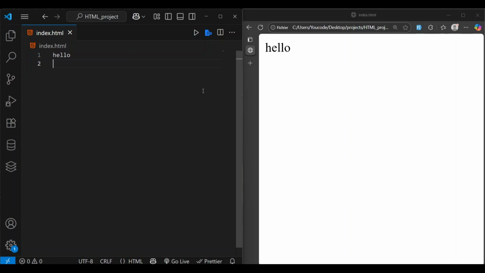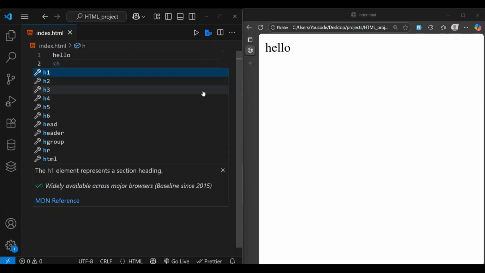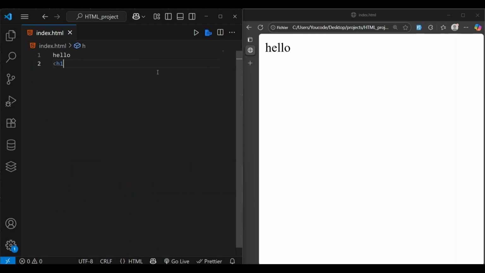Okay, let's try making a title on the website. The title tag is also called a heading tag. To use it, we write the open angle bracket, then H, and the H here stands for heading. It has 6 levels, like H1 is the biggest, and H6 is the smallest. Let's try it. H1. As you can see, when I finish typing the opening tag, VS Code automatically adds the closing tag. And between these tags, we put our content.